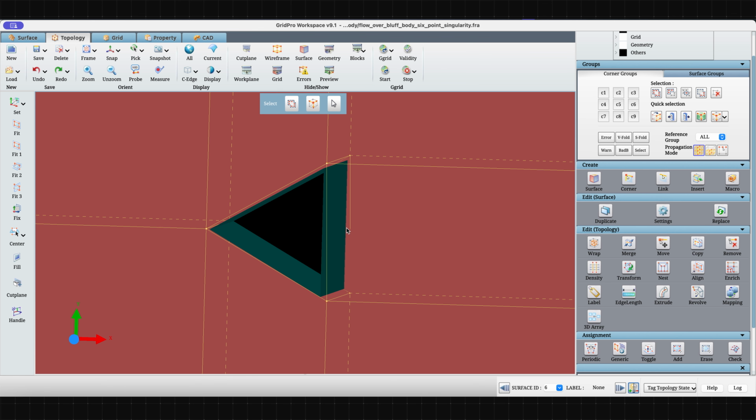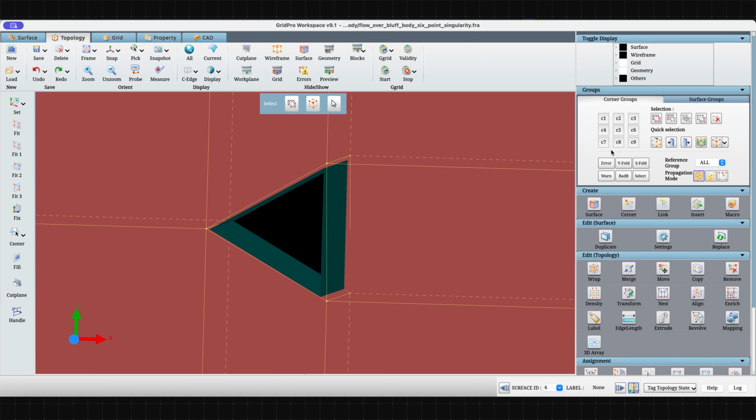One boundary wrap can be done on the sheet assigned to the wedge body. This will push these singularities away into the domain.